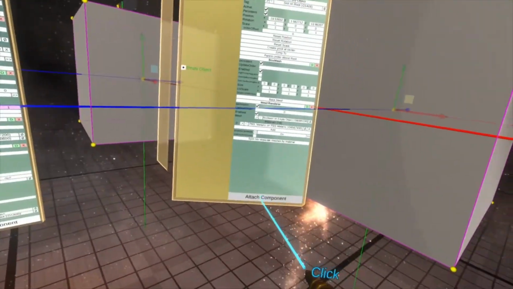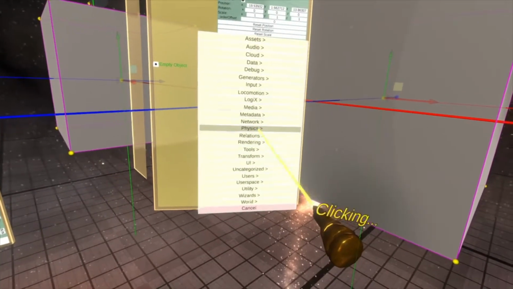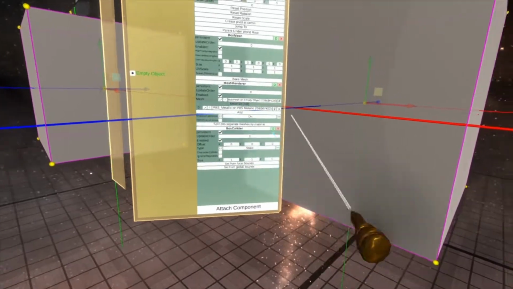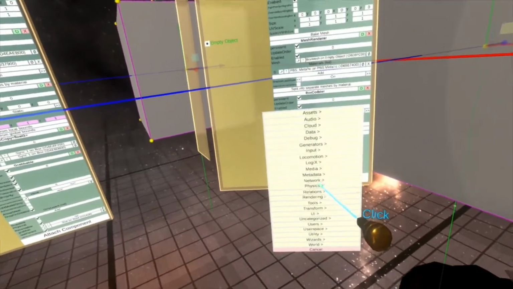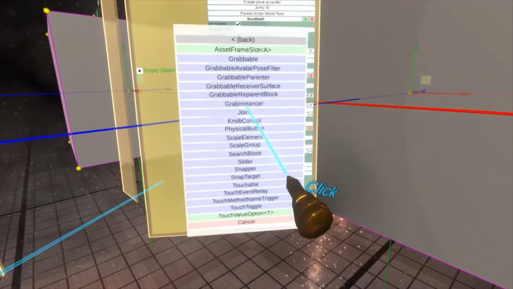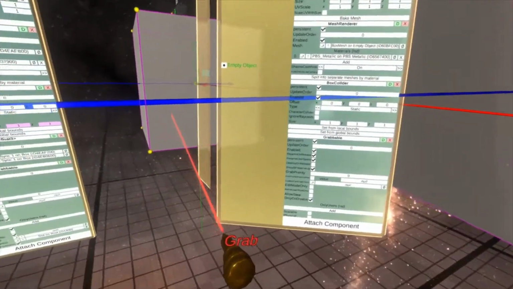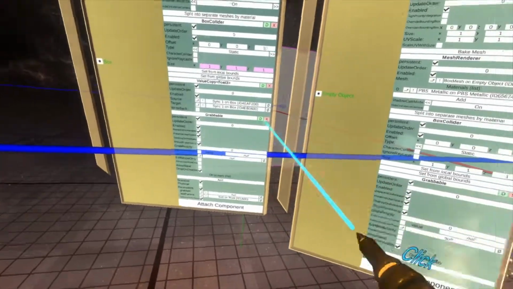So we're going to need a box collider, so attach component, physics, colliders, box collider. Now my laser points at it, but it's still not grabbable. Okay, so attach component, transform, interaction, grabbable. Now I can move it, just like this one. And with that, we very quickly made a box.